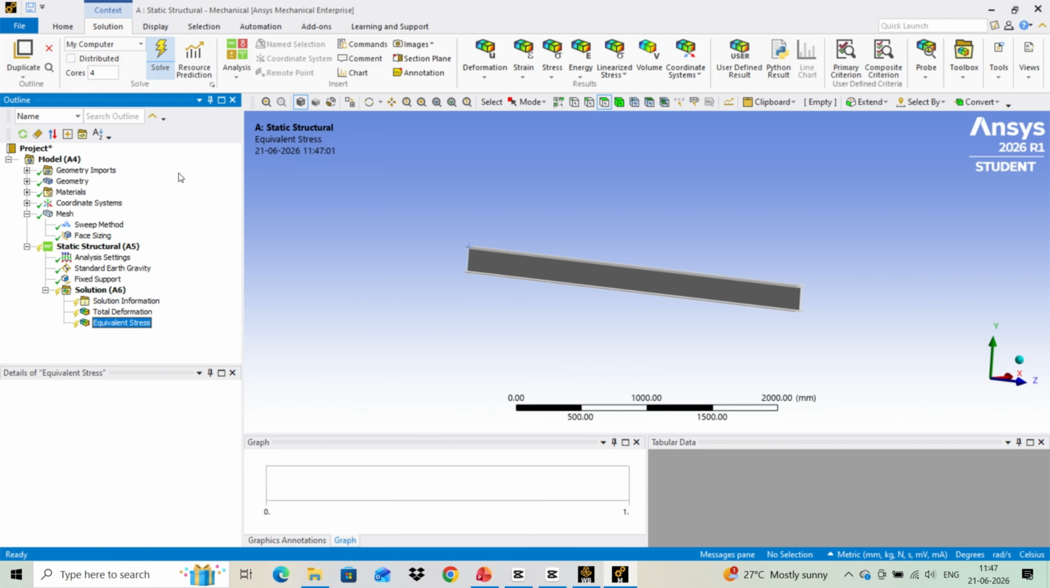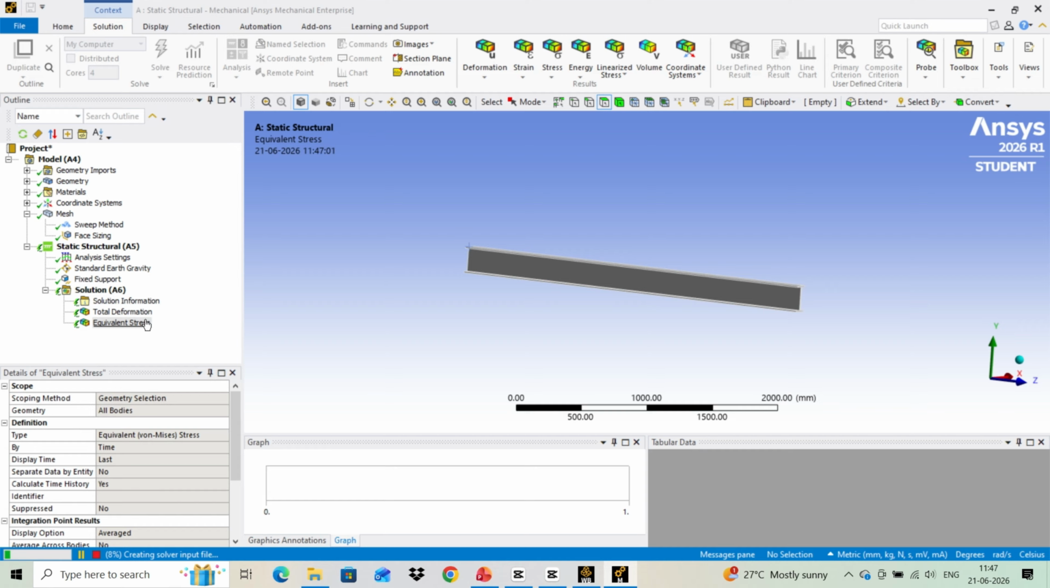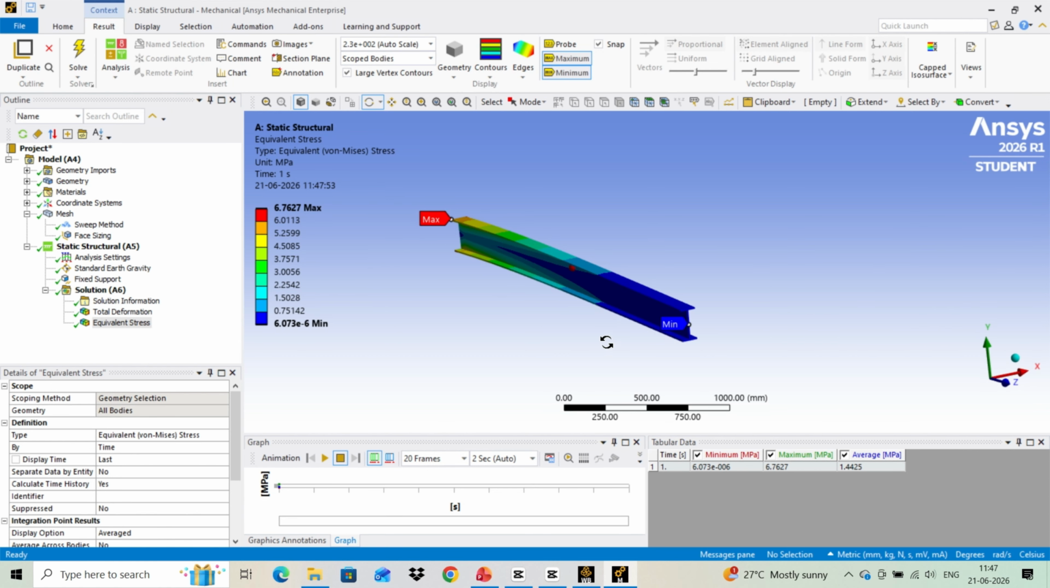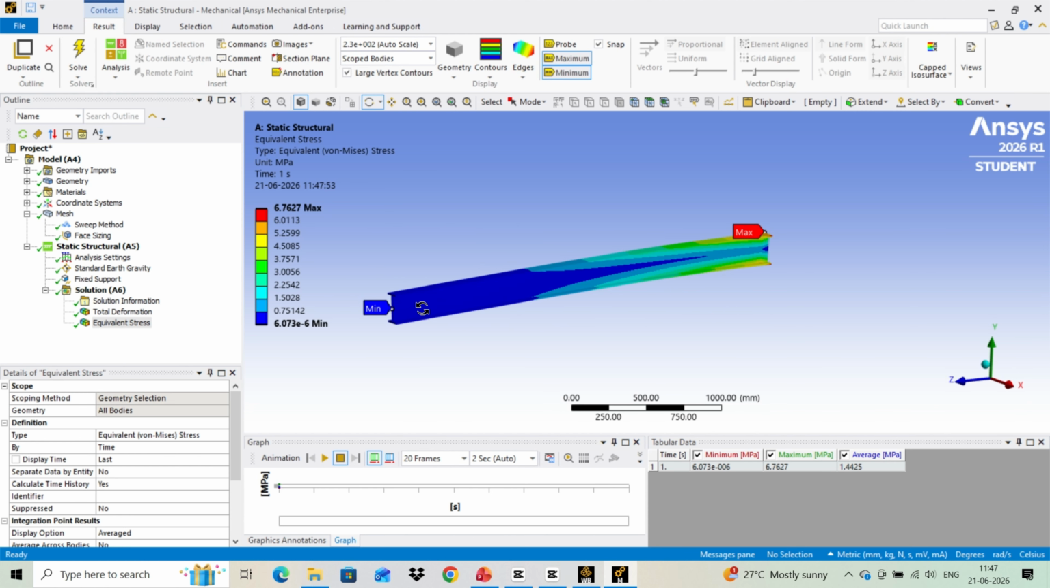Now that everything is ready, simply click the Solve button. Ansys will run the simulation and calculate the deformation and stress results under the gravity load. Once the solve is complete, the simulation is now complete, and we can check the results.